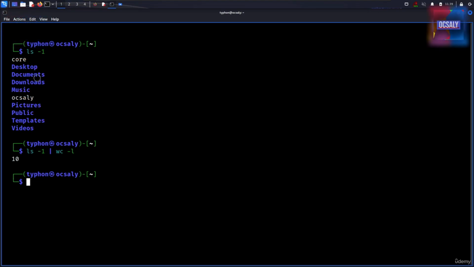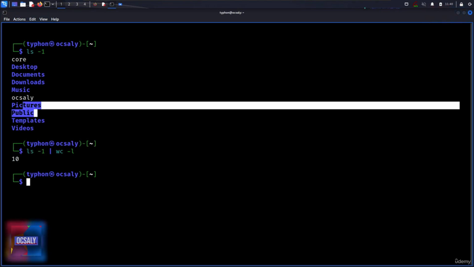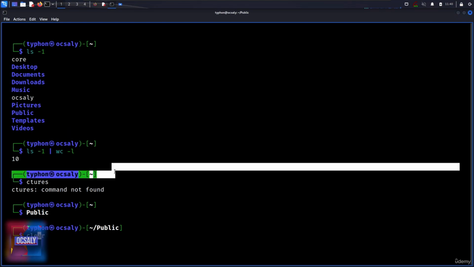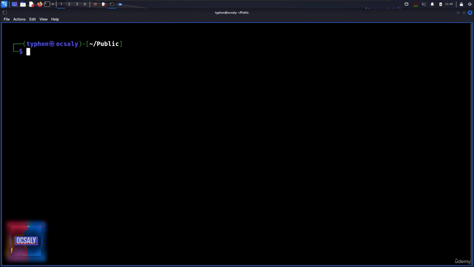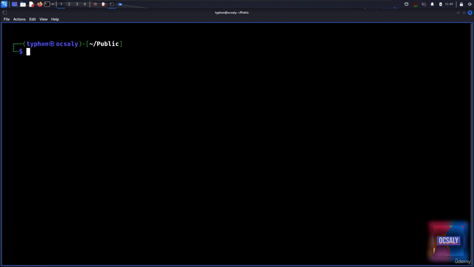Let's delete all of them. That's because we have ls -1, we counted all of these folders here. It's clear here. So now let's actually write something.